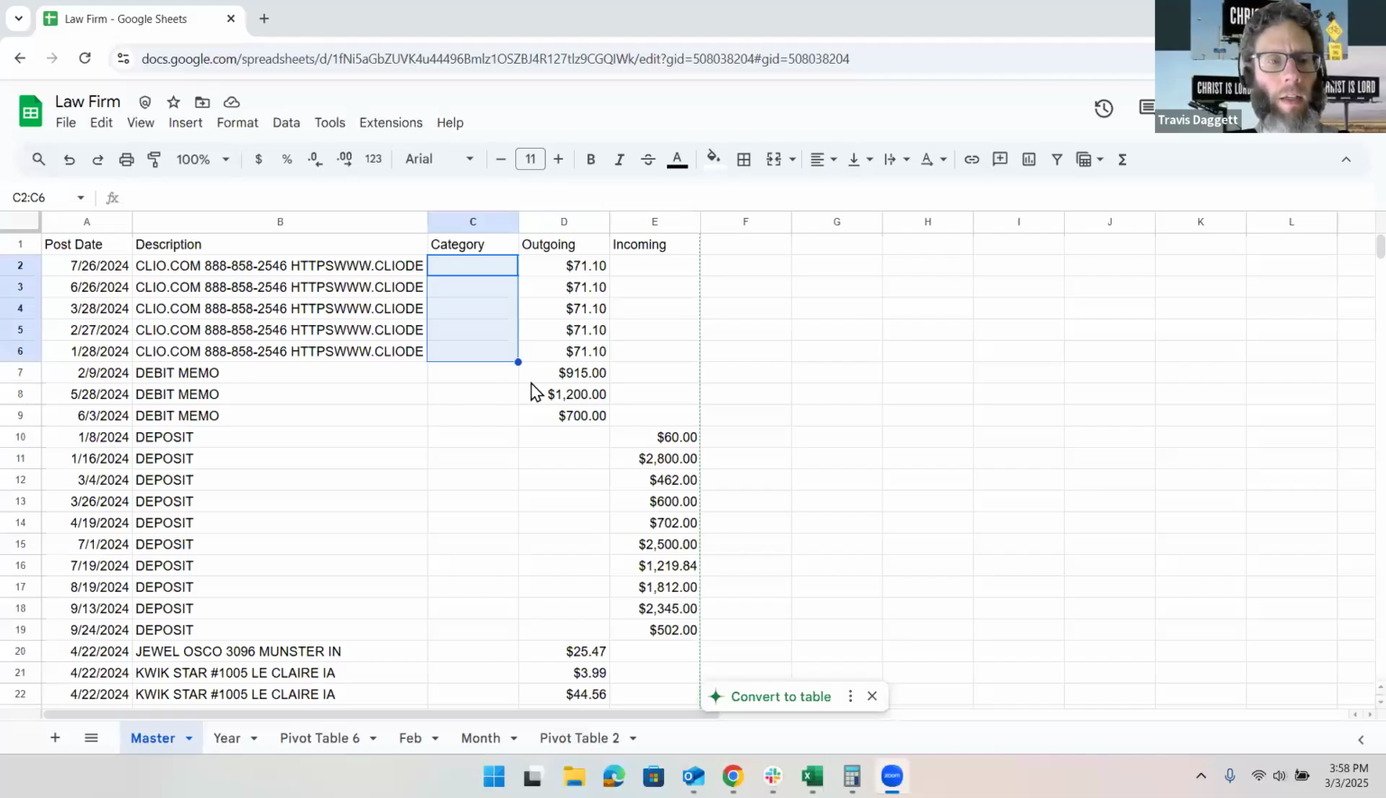So let's say that we have a client who has a number of transactions that they paid for with the personal account and their business transactions. So we need to put them into QBO, and we're going to do that with a monthly journal entry.